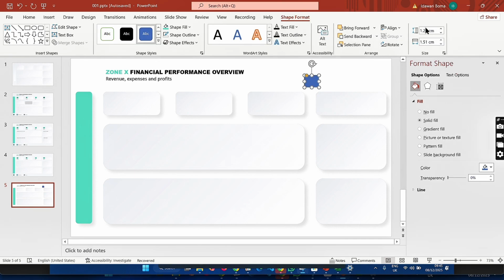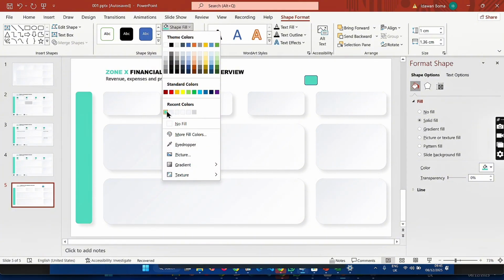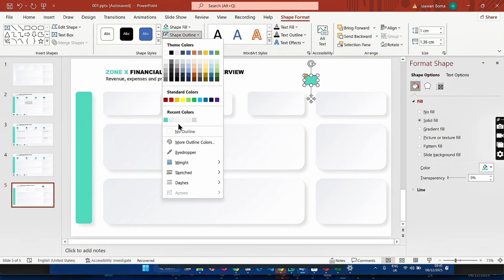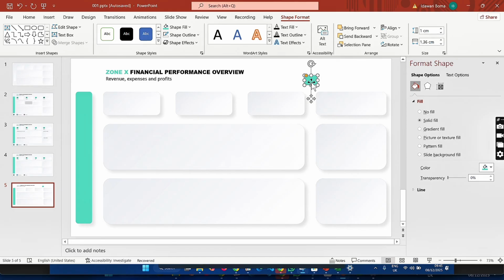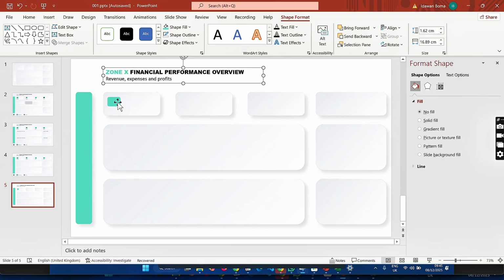Okay. So moving on, I'm going to insert another shape, rounded corner. For this, I'm going to make this 1 cm for the height, and for the width is going to be 1.36 cm. I'm going to change this color to this color. I don't want any shape outline. So I'll bring it up here, to be a little bit up. Okay, so this is perfect.